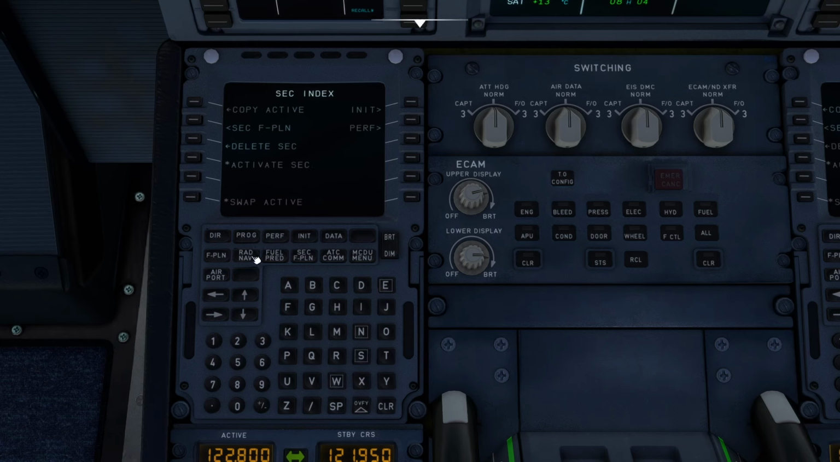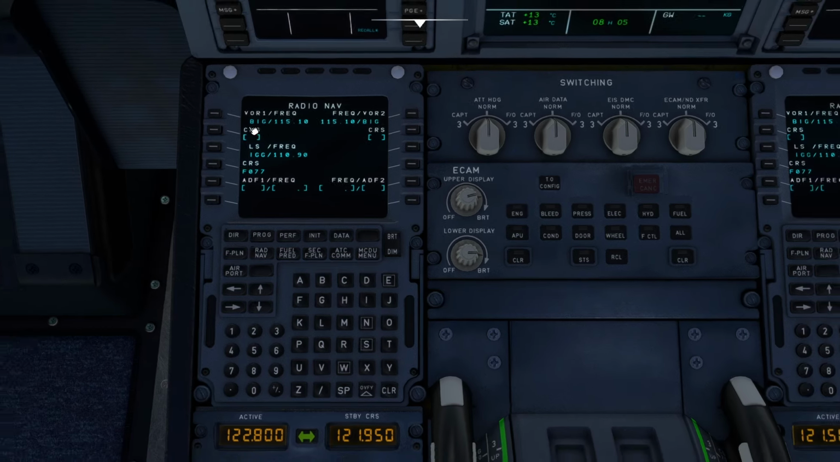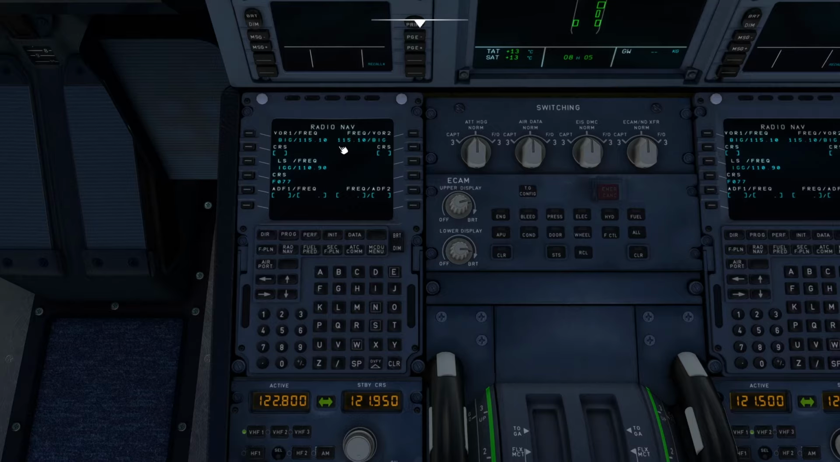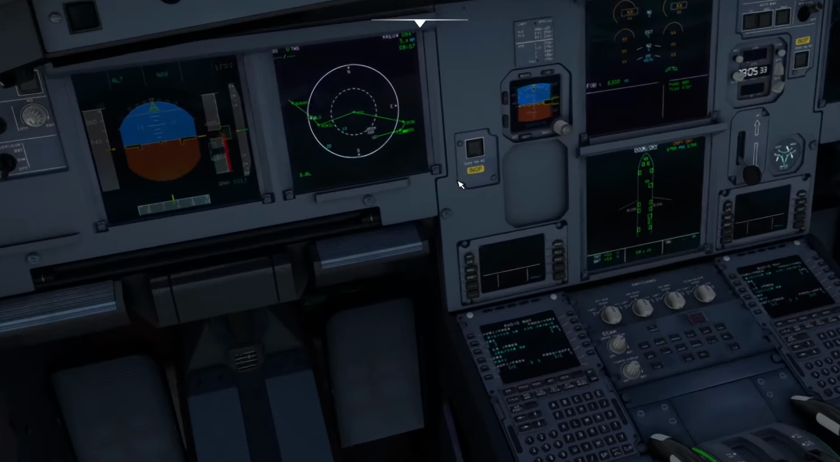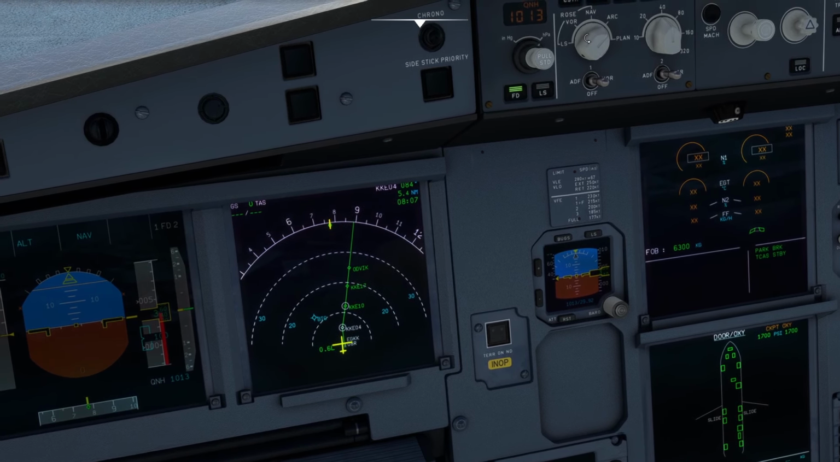So let's skip ahead to the RadNav page. Now the RadNav page is used to reference VORs, ADFs, ILSs, etc. for your departure and your approach. Now in this example, it's automatically put in the frequency of 115.1, and that's for the Biggins VOR, which is near Gatwick.